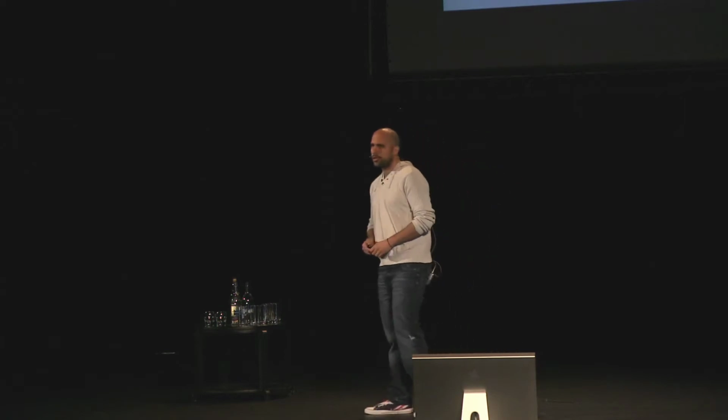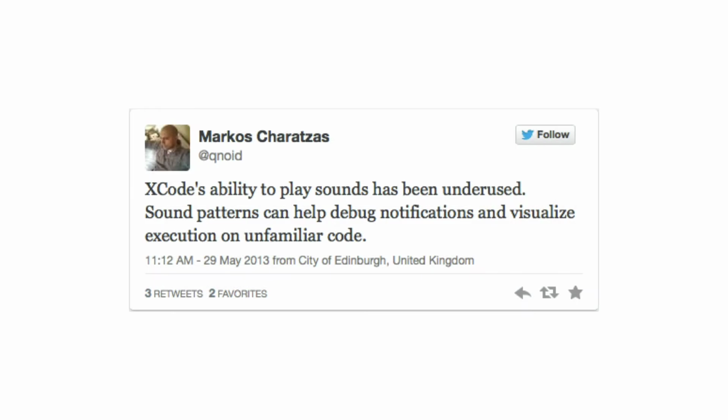So I'm here today to talk about using sounds to understand code execution and code flow. I've titled it Sound Debugging. I tweeted this a couple of months ago. For those who don't know, Xcode actually has the ability to play sounds on a breakpoint. Assuming you put a breakpoint on one line, you set the sound you want to hear, and as soon as the breakpoint is hit, you hear the sound.